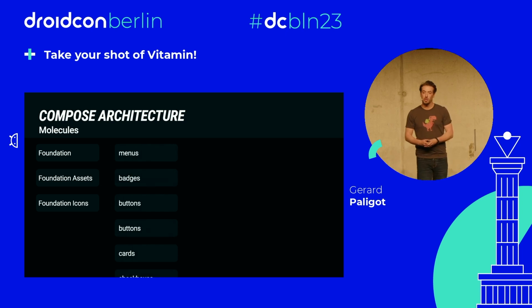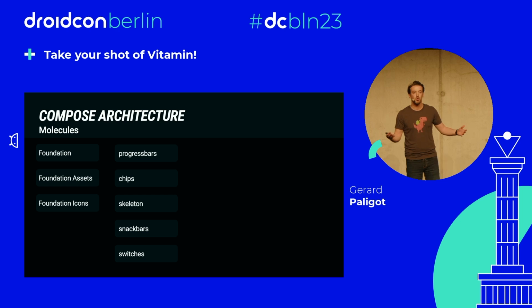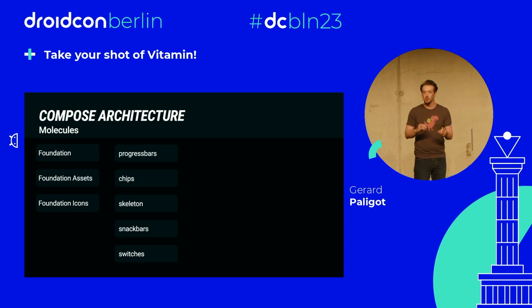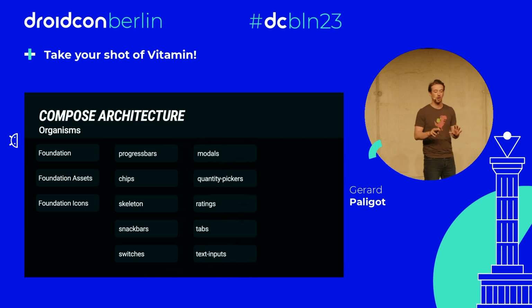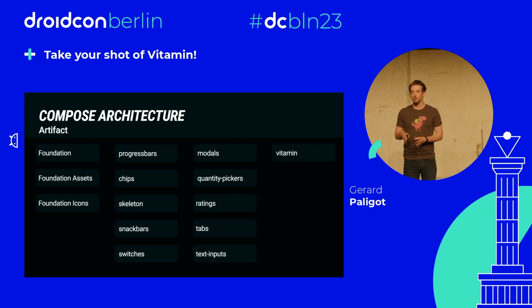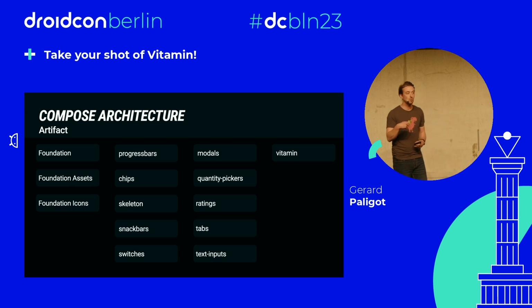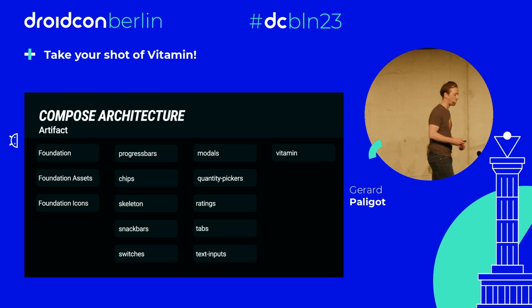After that, you have molecules, with a lot of molecules, because the large number of components inside Material Design and so inside Vitamin are molecules. But you can also find some new ones, and more particularly in the organism element, where you can find quantity picker or rating, for example. And finally, you have the final artifacts, which are used by the consumer application, so to have the entirety of the design system. So here, Vitamin, of course.